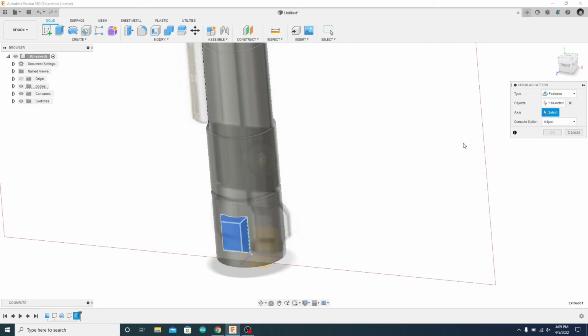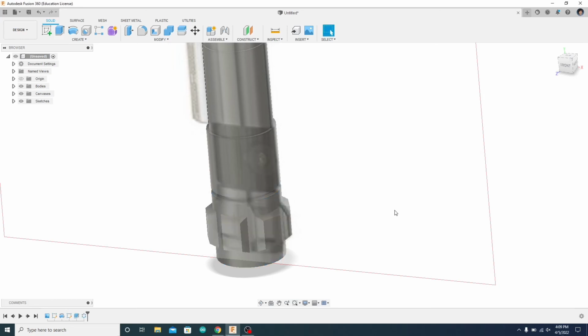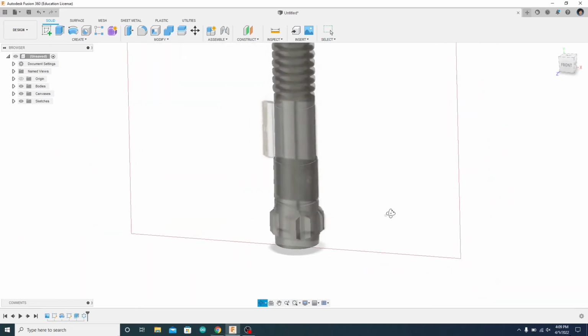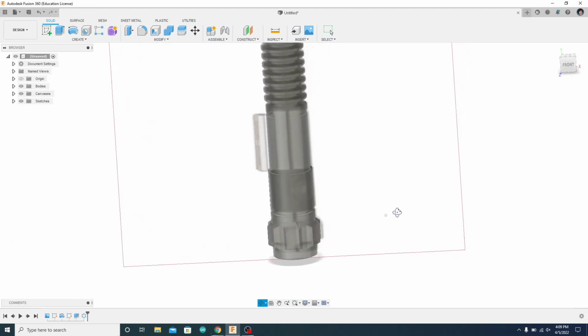So over here I've got my object selected, then it's going to ask me what axis. I'm going to choose this circle down at the bottom, but technically you could choose any circle. And then now we're going to set the amount. So there's supposed to be 6 of these on the original lightsaber. So let's go ahead and change that number from 3 to 6. And that looks good already. So the lightsaber is basically done at this point.